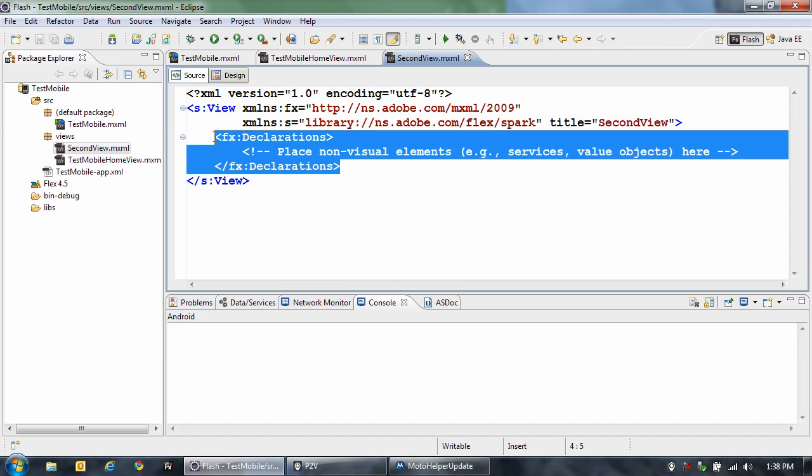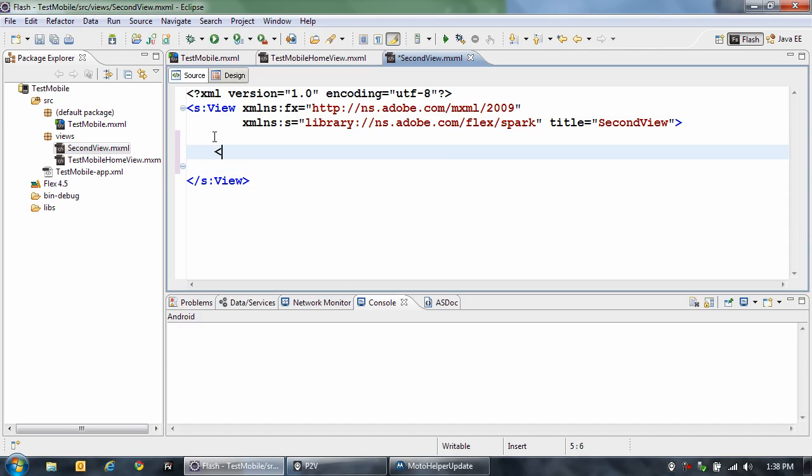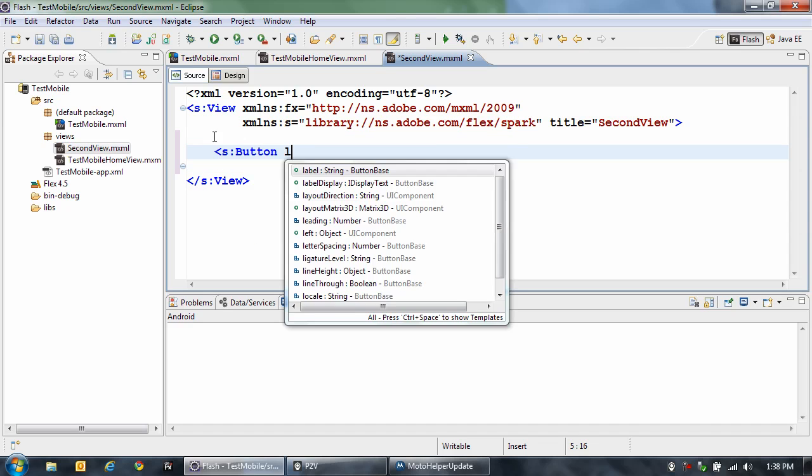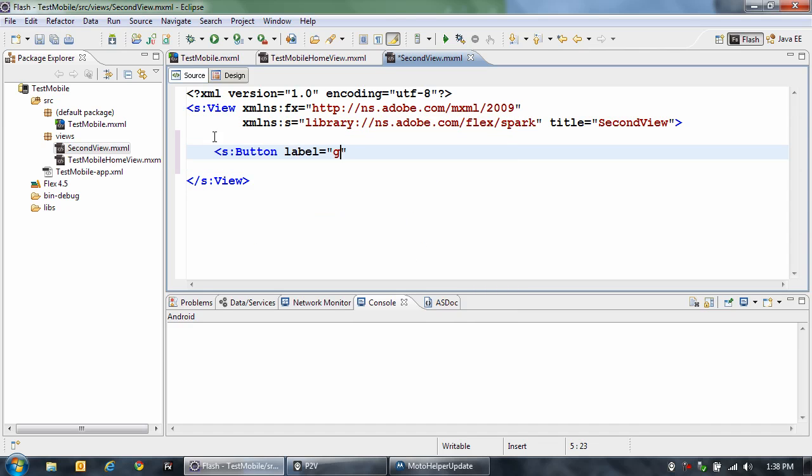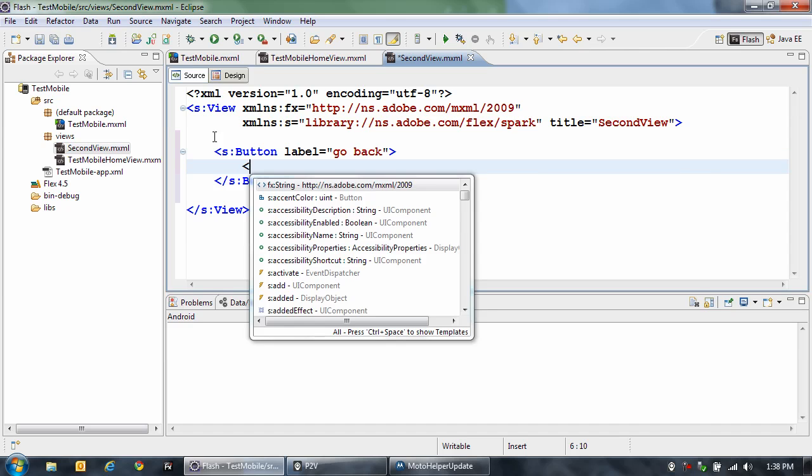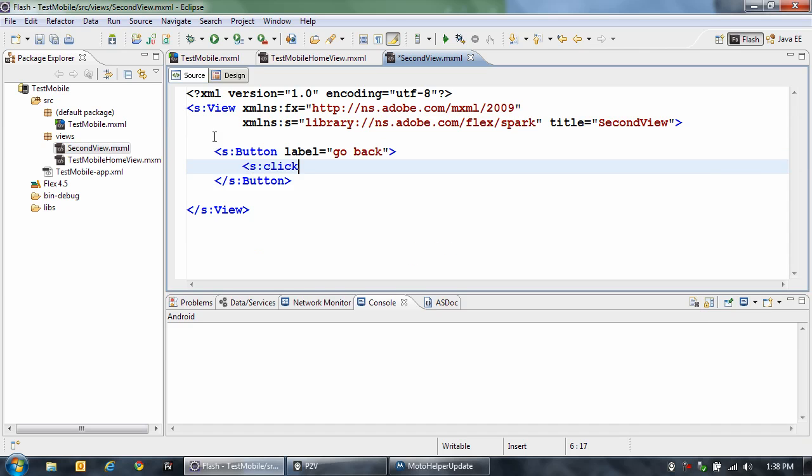And now in this one, let's add in another button. So I'm just going to add in a button, and the label will be Go Back. Now Android has support for the back soft key, so that'll automatically take us back to the first view. But I'm going to put this in there just to show you another way that we can do this.